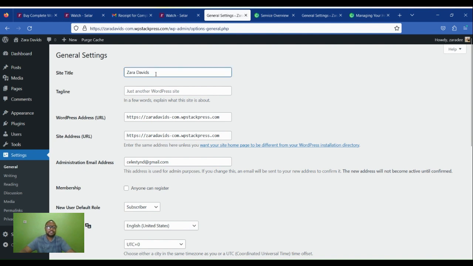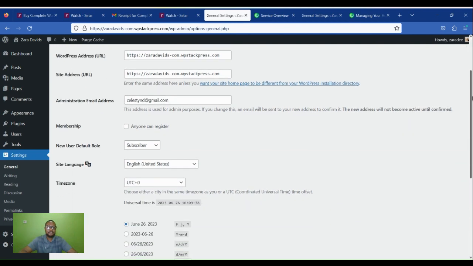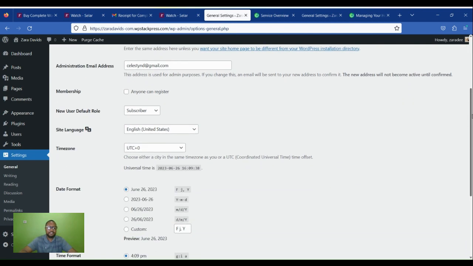The first thing here is your site title, highly recommended. You have to enter the title of your site and the tagline of your site. What is your site all about? Describe it in a few words. Once you enter your site title and the tagline, the next crucial setting here is the membership, right?